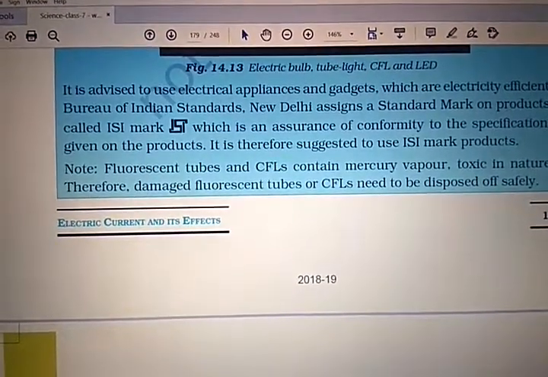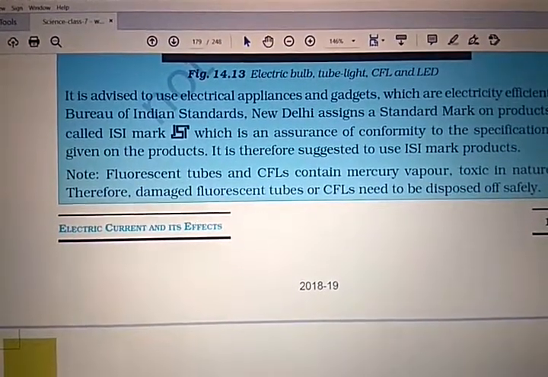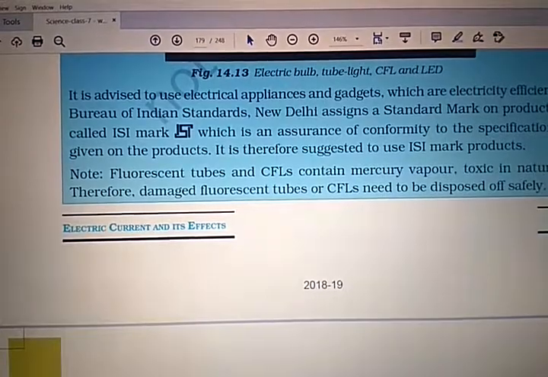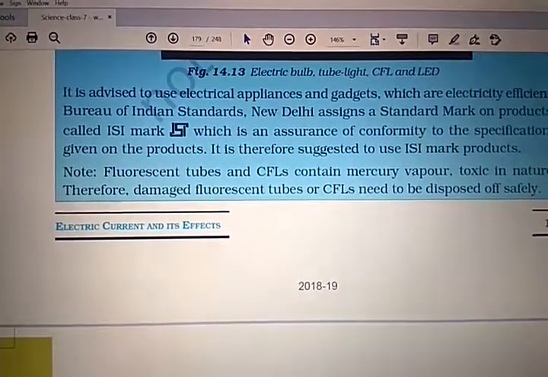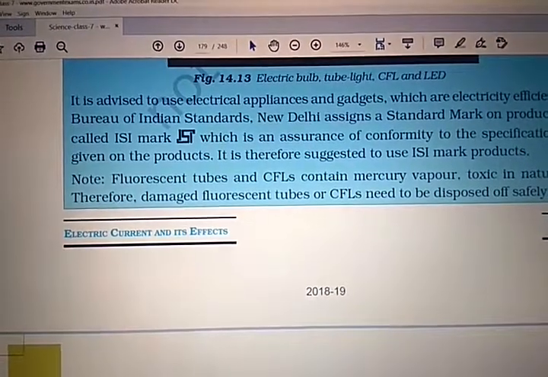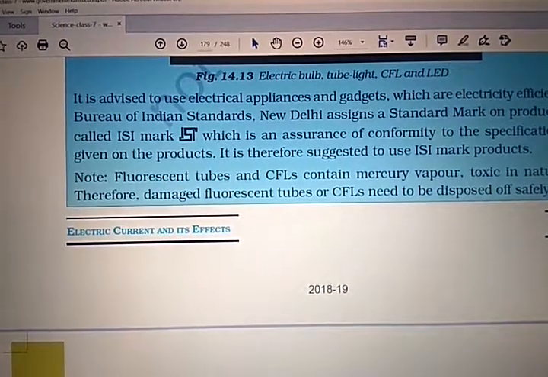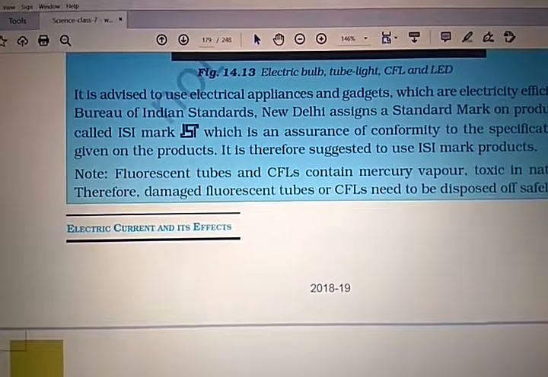Bureau of Indian Standards, right, that is ISI, right, New Delhi assigns a standard mark on the product called ISI mark, Indian Standard Institute, right. So which is assurance of the conformity to the specifications given on the products. It is therefore suggested to use ISI marked products.